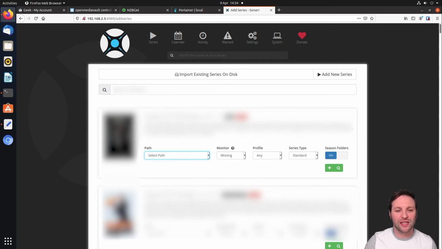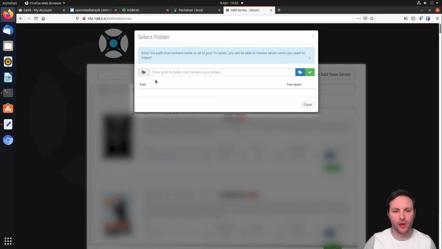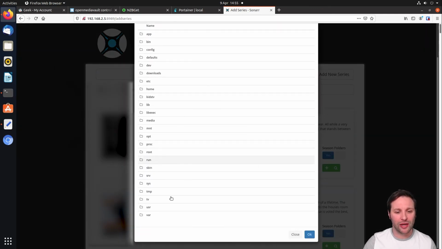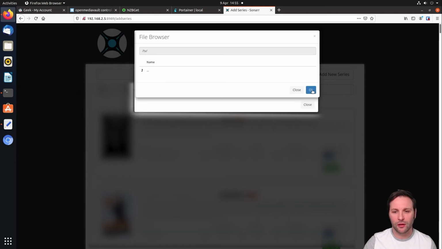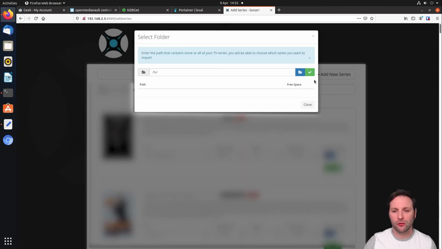Once you set these up once and you add a different path, every time you go to add a new series, they will be there in this path list. So you've only got to do this once. So click on add a different path. Okay. And then we're going to go into our browse, and we're going to browse down, and add TV. And then we're going to click OK. Right. And then press the green tick.